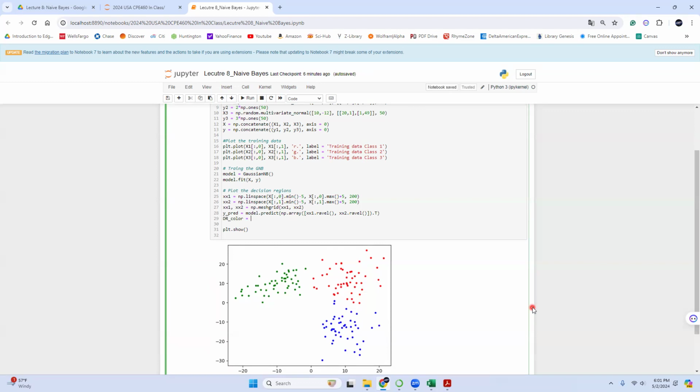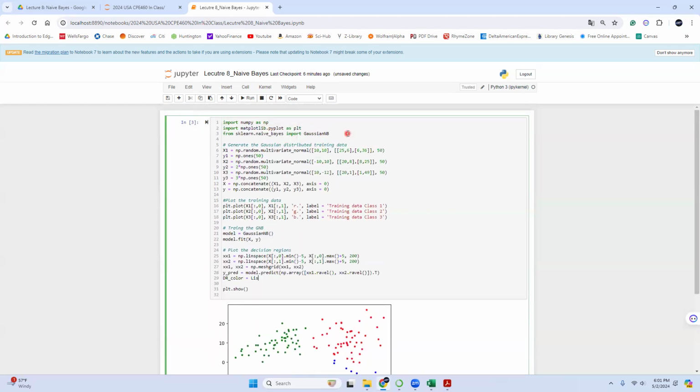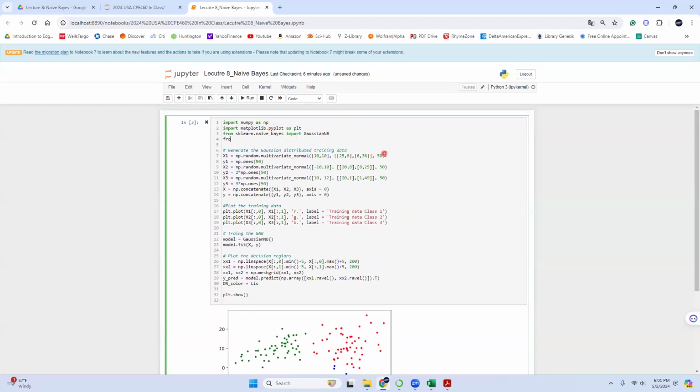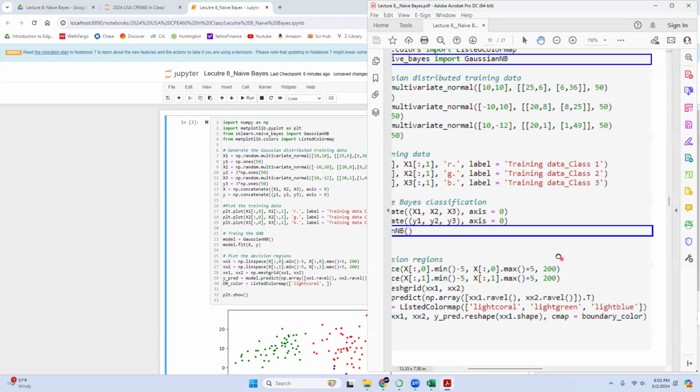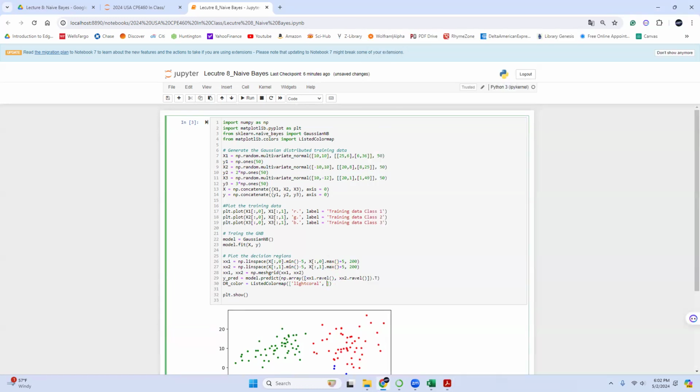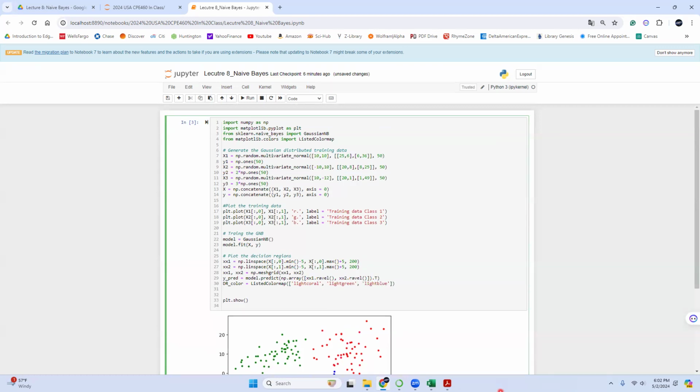Then I need a decision region color, dr color, equal to a listed color map. Wait, did I load it? I forgot. I need from matplotlib.colors import ListedColormap. The first color I remembered is light coral, the second one is light green, and the third one light blue.